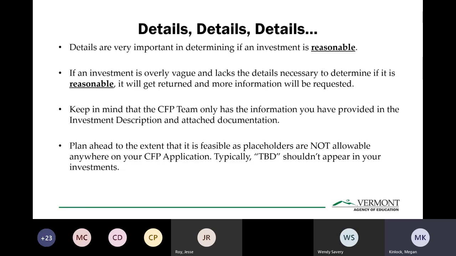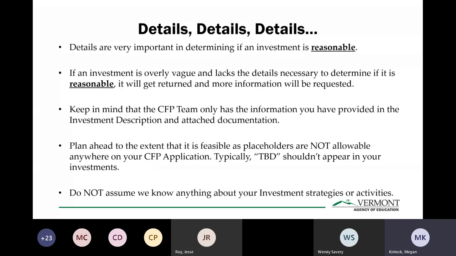But don't give us a very vague investment that just says, you know, I'm going to provide PD, TBD on social emotional learning. That's not really enough information for us. And don't assume that we know anything about your investment strategies or activities, even if it's something that is a buzz in the LEA world. We don't necessarily know everything about it, so give us as much information as you're able to.